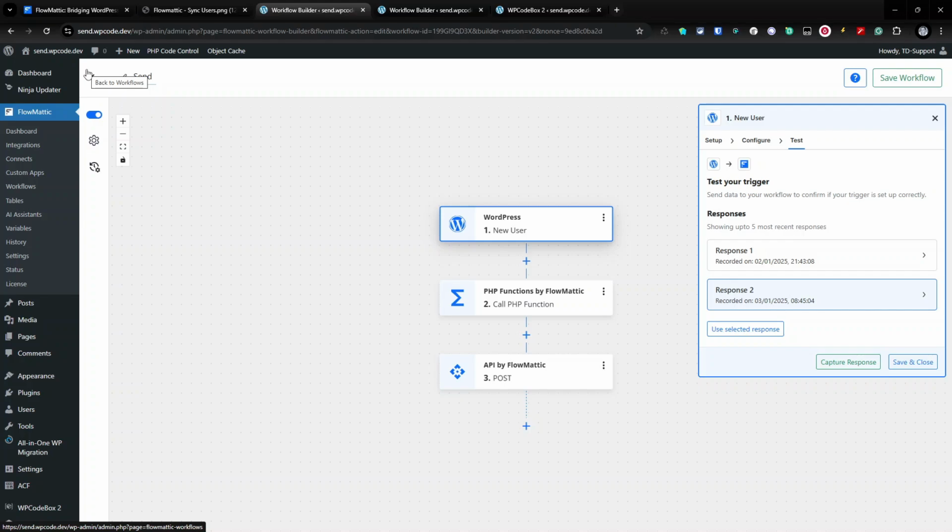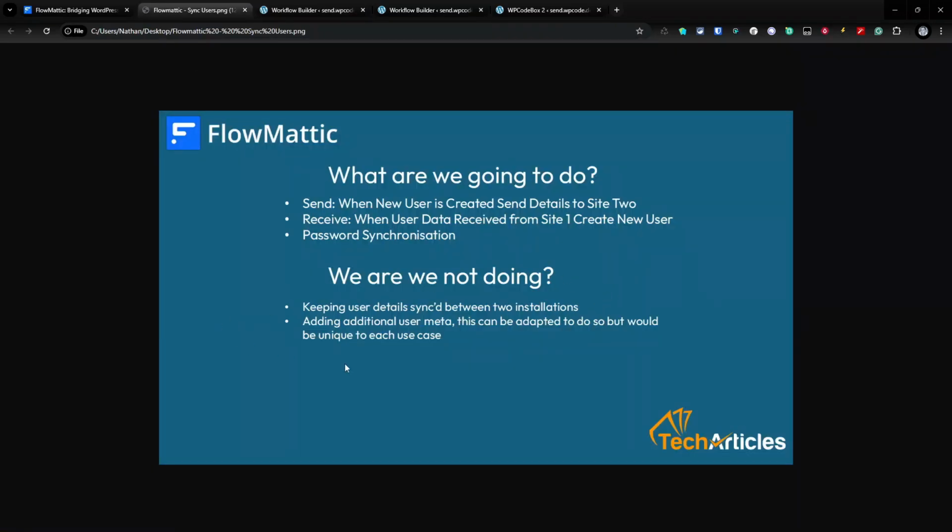I can then log straight in with those details. As I said at the beginning, this video doesn't cover keeping those details synced. That's a little bit more complicated and actually is an edge use case. Not everyone wants to do that, and it would make this video probably 40 minutes long. But that is how you take the base data from one site to another site to create identical user accounts on two WordPress websites using Flowmattic.